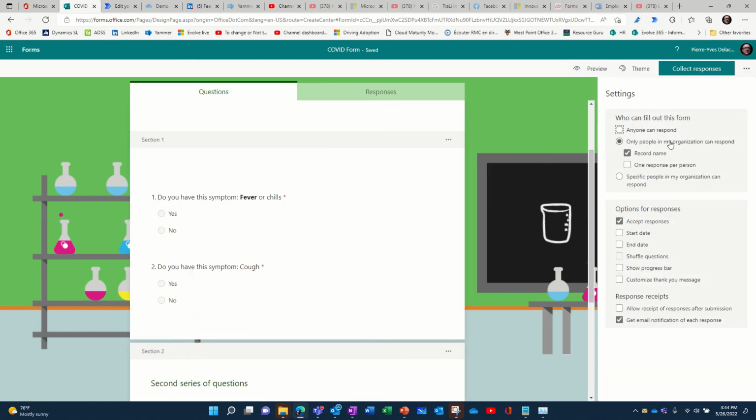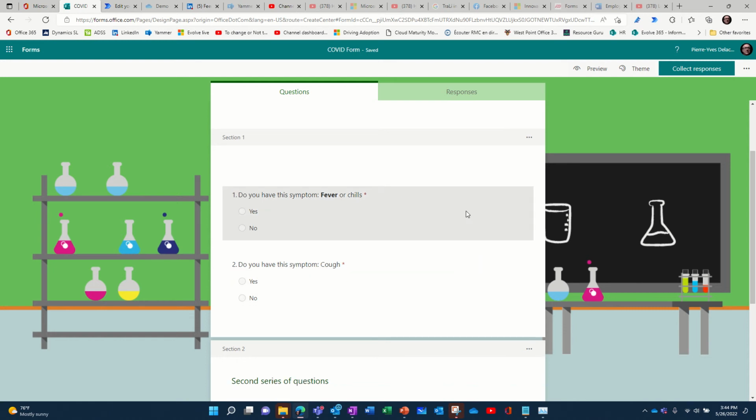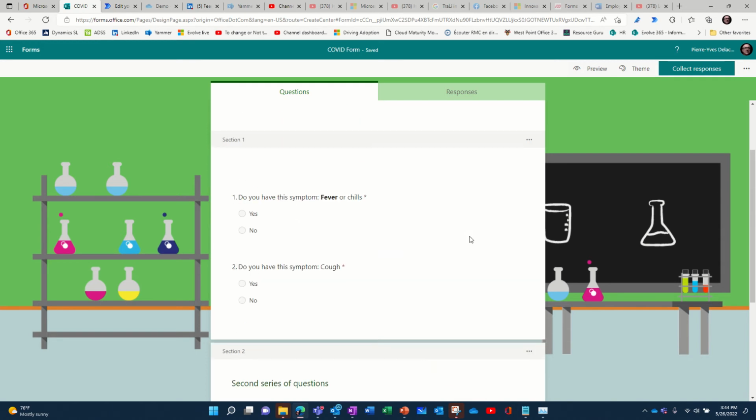I put the settings to only people in my organization can respond, and I can record the name of the person who is responding. I allow several answers so I can gather more answers and show you some examples. And I can send an email every time there's an answer. But the goal here is not to explain how to use Forms because it's really simple and you can investigate. I have other videos that explain that.